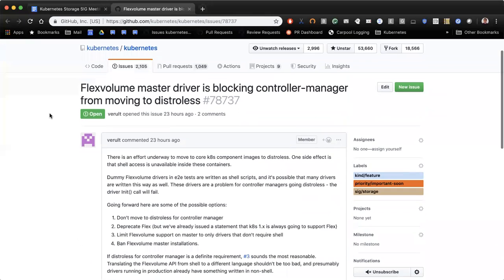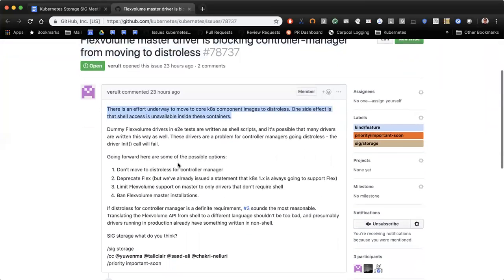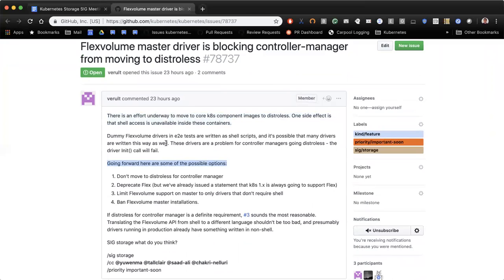Yeah, so there's an effort in open source to move all the core components to distroless. So as a side effect, dependencies like shell are going to be missing from these containers. And I know a lot of flex volume E2E tests actually use shell scripts to implement the flex volume interface, and it's in the examples too. And possibly some of our users of flex volume also implemented it in shell. That's not going to work if that flex volume driver needs to be installed in master. Because the controller manager is going to be containerized and it's going to move to distroless.